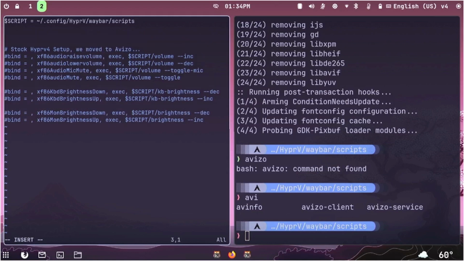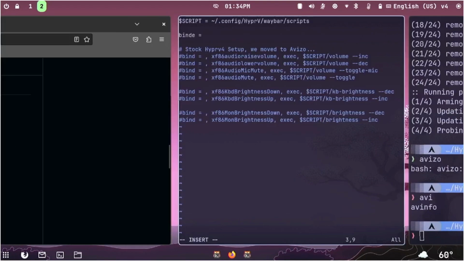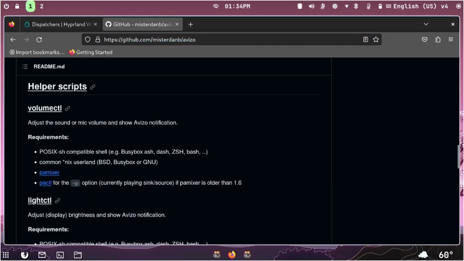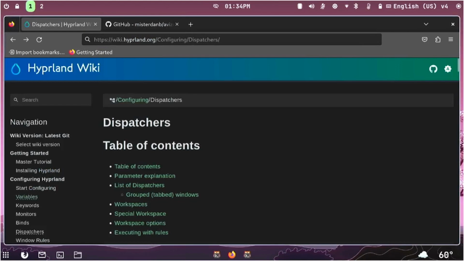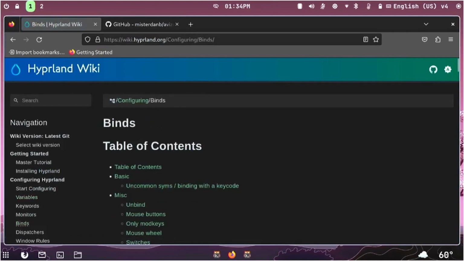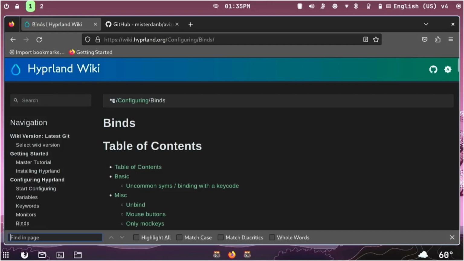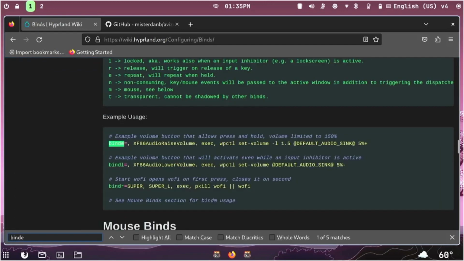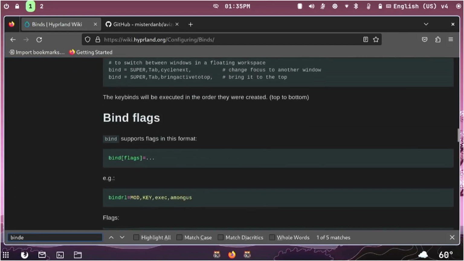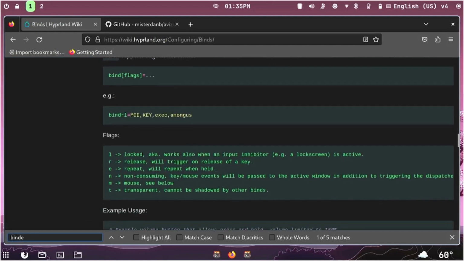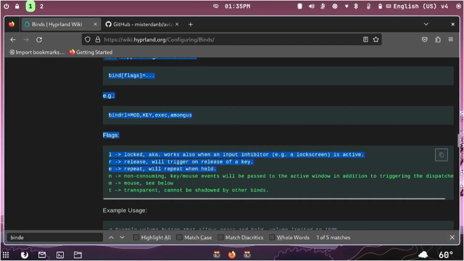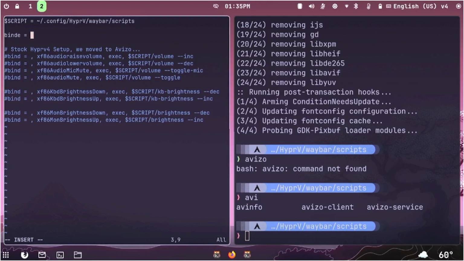Here's what we're going to do now. We're going to use a bind E, and I can show you what bind E means. It's a different way to bind. Bind flags: the E flag will repeat when held. So for avizo, since it's that little pop-up, if we hold the thing down, I want the volume to continue to go up. So anyway, here's what we do.